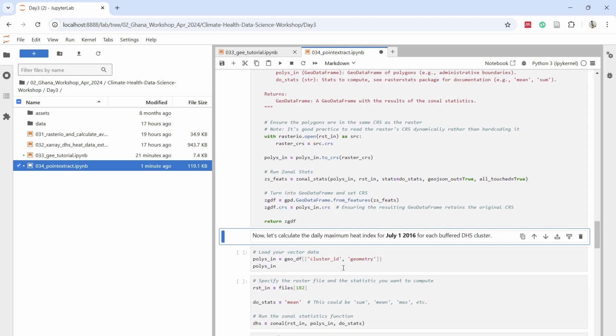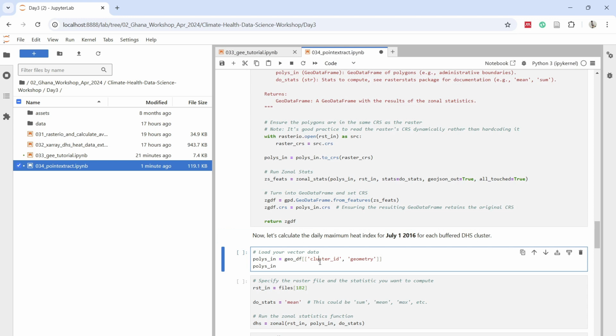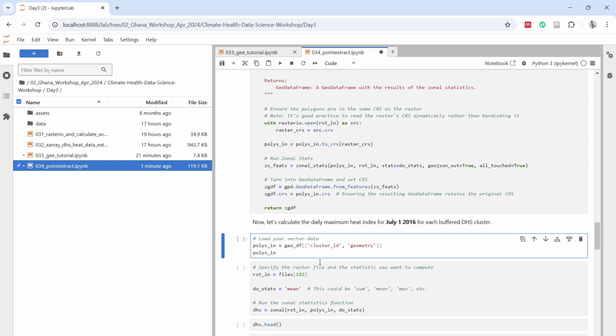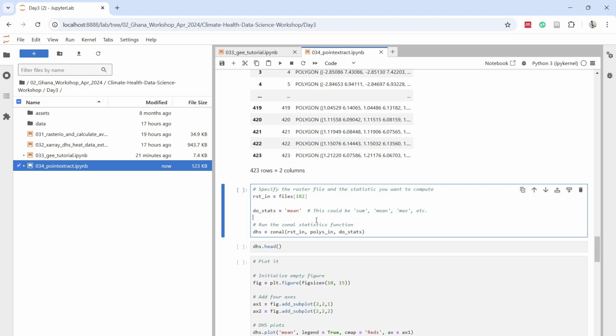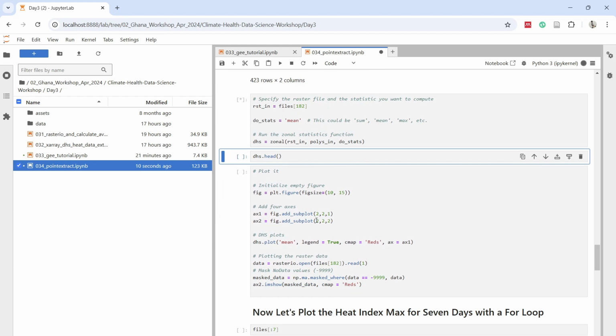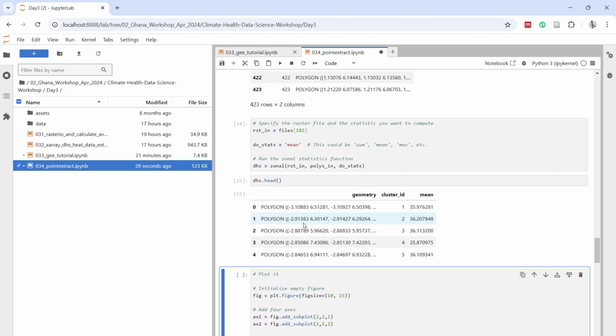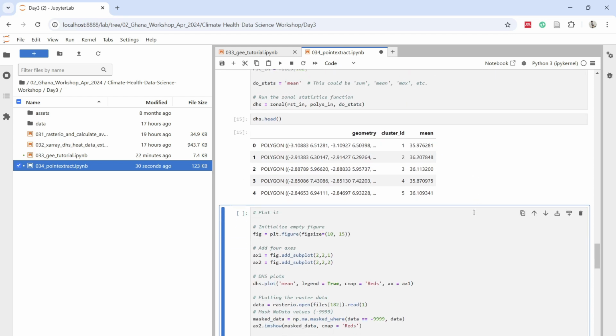So after we define our function, we can apply this to our specific case. First, we select our buffered DHS cluster with only the cluster ID and the geometry column. Then we'll also load the heat index data for July 1st, 2016. Now we're computing the mean heat index value for each cluster buffer zone, and the resulting geo data frame will combine the cluster identifier with the corresponding heat statistics. Once we have done this, we can print the resulting data frame, and we can see that for each cluster, we indeed got an aggregated mean value of the heat index.